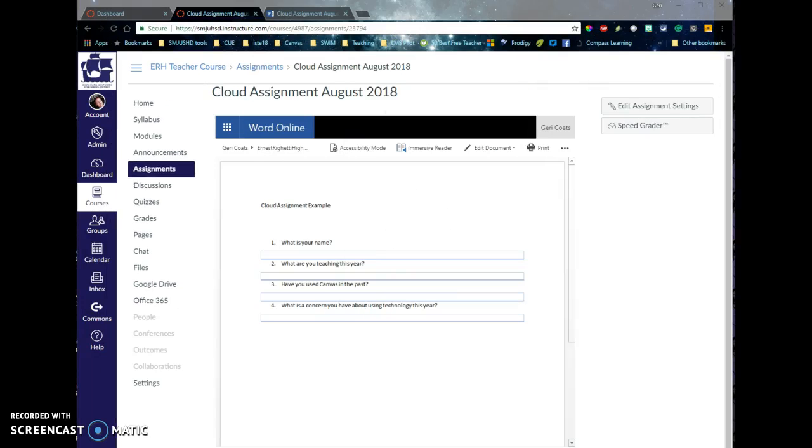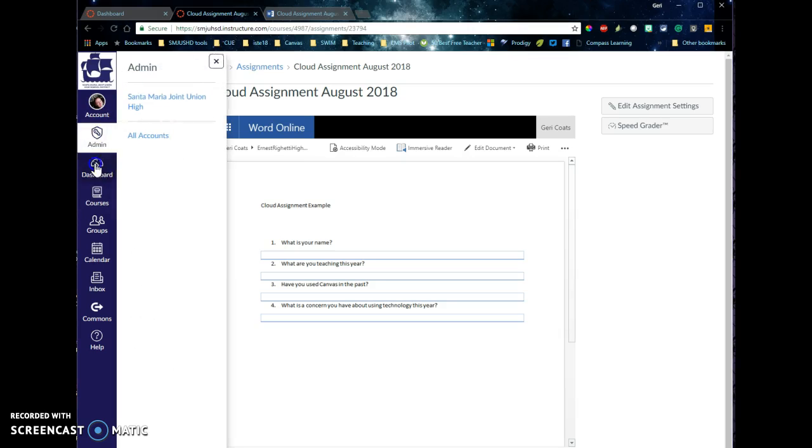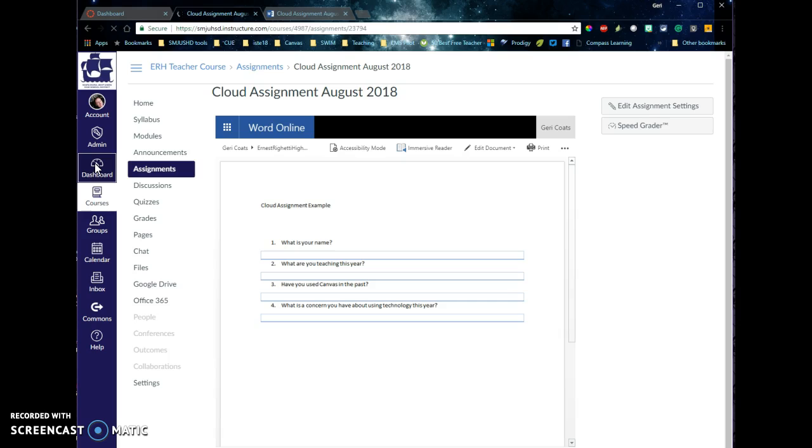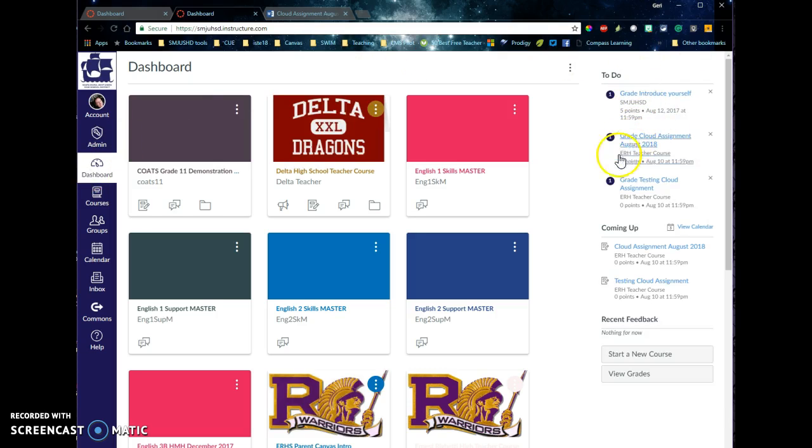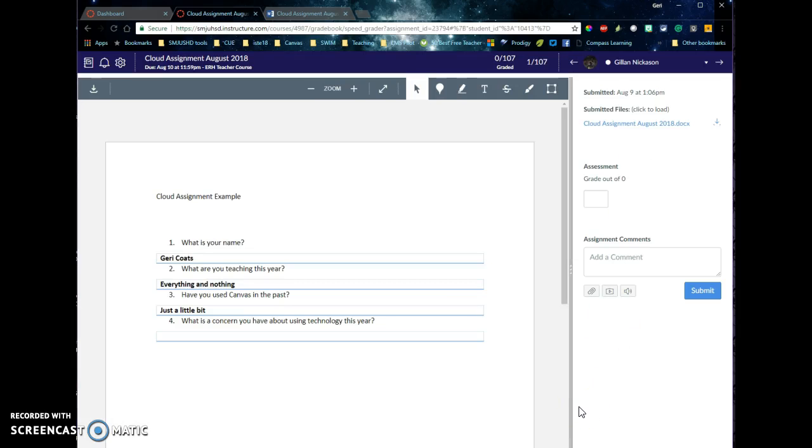Okay, so I'm going to take that student account back over there, and I am back into my own teacher account. That's not what I want. I'm going to go to my dashboard because that's going to tell me I have a new assignment to grade. Okay. So right over here, grade cloud assignment. This is the right one. Yep. And here you can see this is the student work already with their information saved in it.